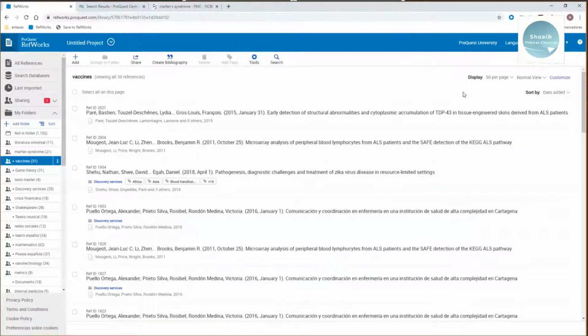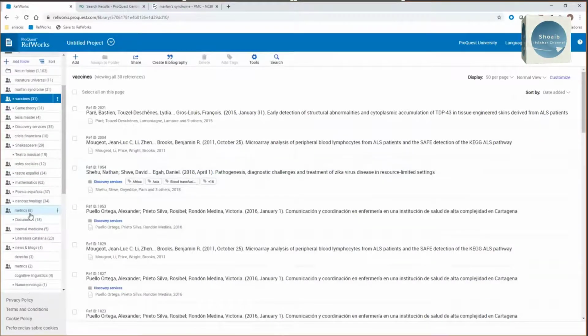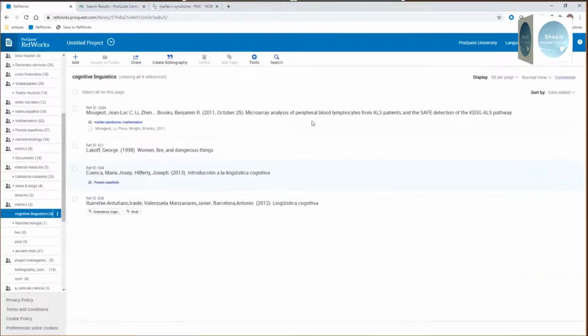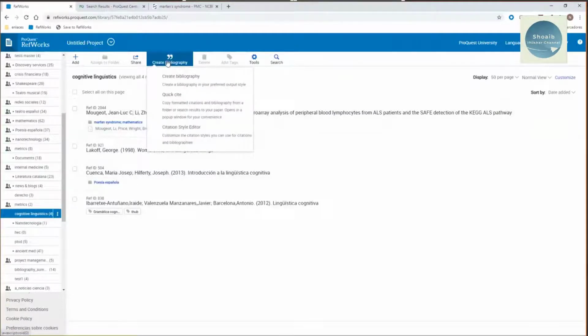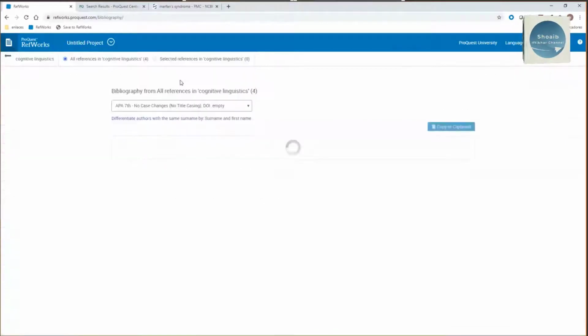Okay, I have a folder that is a little bit normal. Let's do the cognitive linguistics one that has 4 references and it's not very big. So I have this, and I really want to do a bibliography with this. How do I do it? Well, we have a button here called Create Bibliography, and then Create Bibliography, and then we get into the fantastic world of styles.